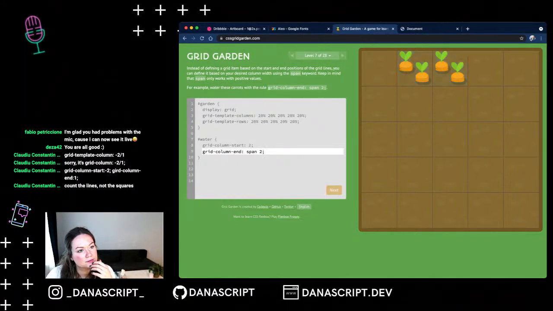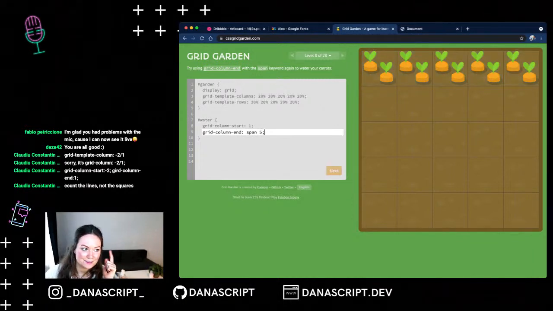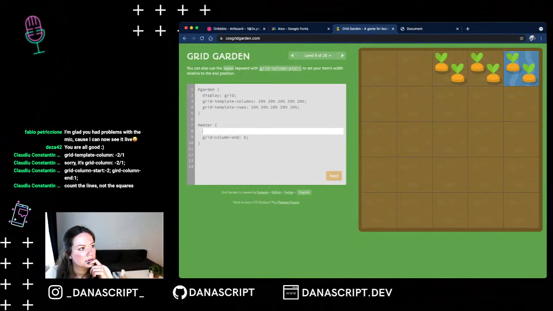Let's see. So try using grid column and with the span keyword again to water your carrots. So that's gonna be grid column and span 5. Yeah, see how quick I did that? Because this one clicks. Oh no. You can also use the span keyword with GridColumnStart to set your item's width relative to the end position.